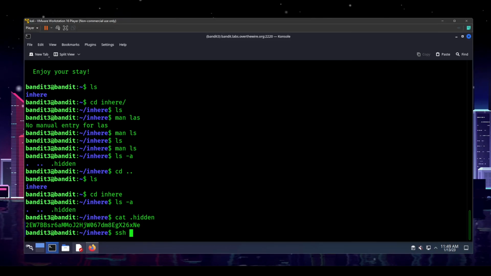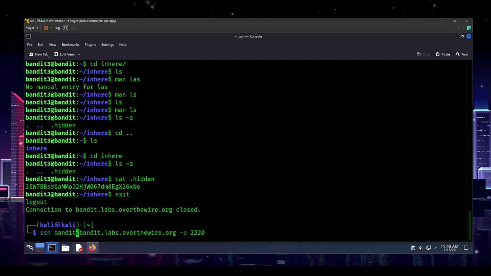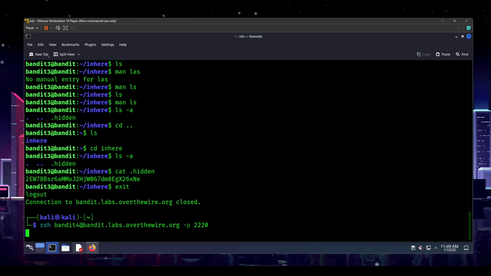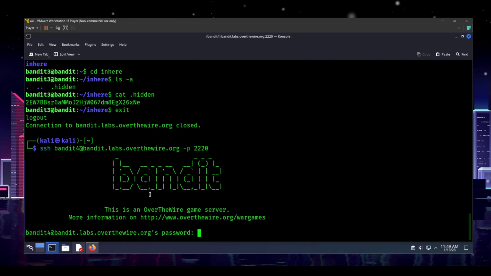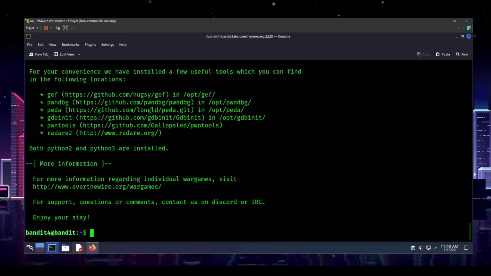So, oh, we are still SSH'd into our original one. So now, after we type exit, we can actually SSH into Bandit 4. Go ahead and paste our password. And there we are. We have successfully completed Bandit 4.